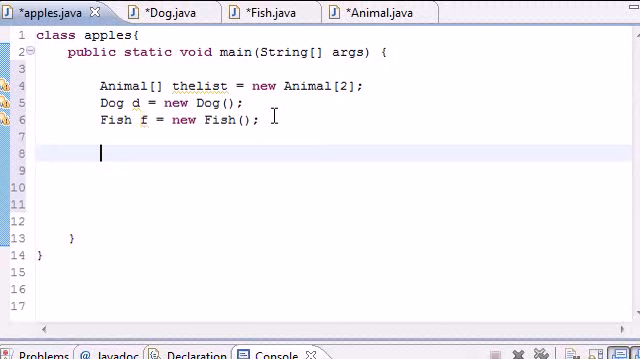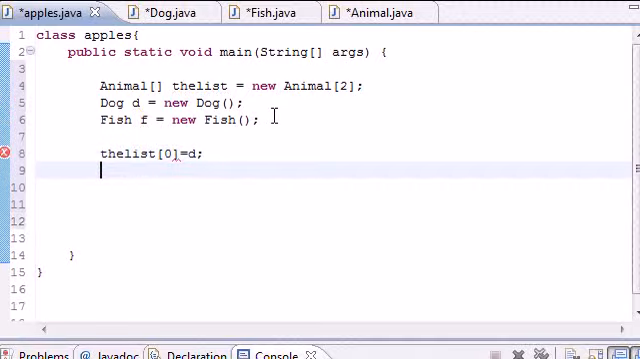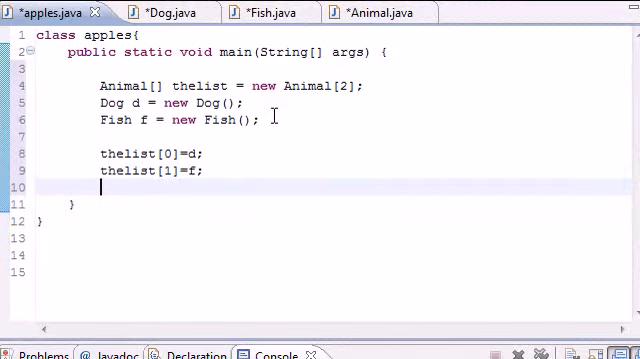So let's go ahead and use those right now. We'll just do this the easy way, the visual way. At index 0, which is the first element, let's set that equal to d for dog. And at list index 1, which is the second element, set that equal to f for fish. Now we have an array with 2 elements in it. And again, if you watched the last tutorial, you can see that you can populate this array using the add method, but this is just a really easy method for demonstration.